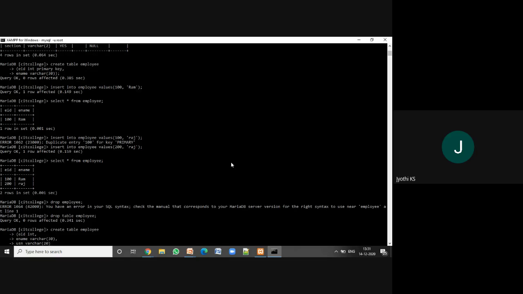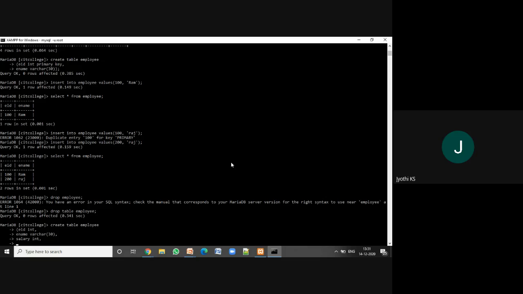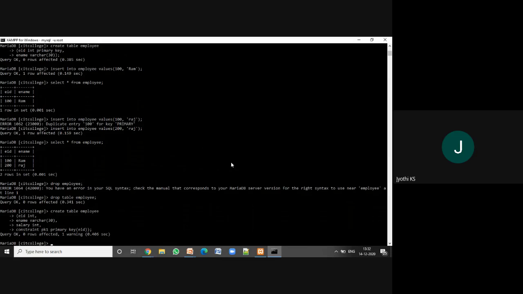Let me create the salary. And here I can declare primary key at the end by using the keyword constraint. What is the constraint name? K1, primary key of EID. So it will take primary key as employee ID.